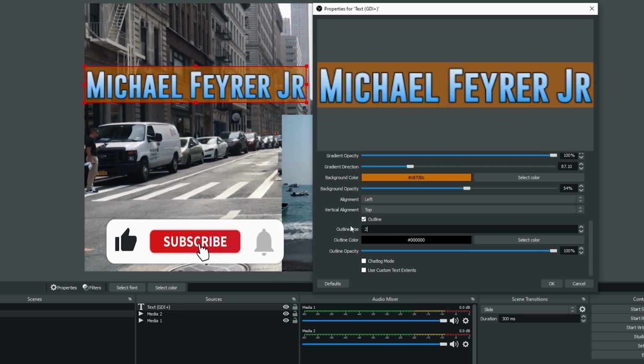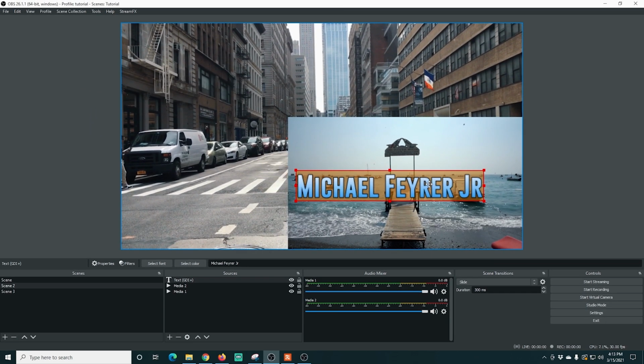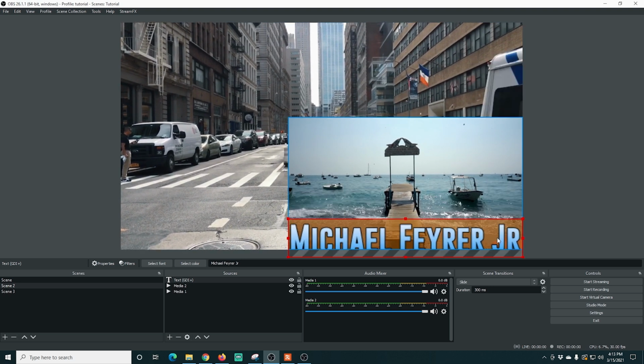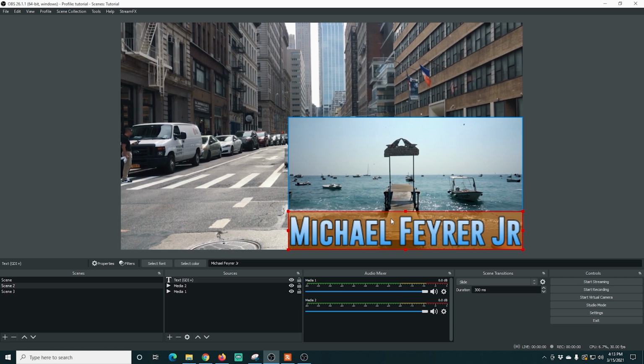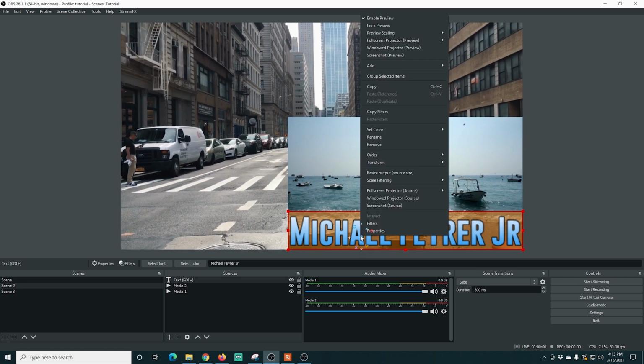Really, really awesome stuff. And once I'm done, I can click OK. I can drag this text around anywhere on my screen, and I can resize it by dragging the edges. And there we go, I can move it anywhere I want. And so that's the basics of the text tool, but you can do so much more with this thing.